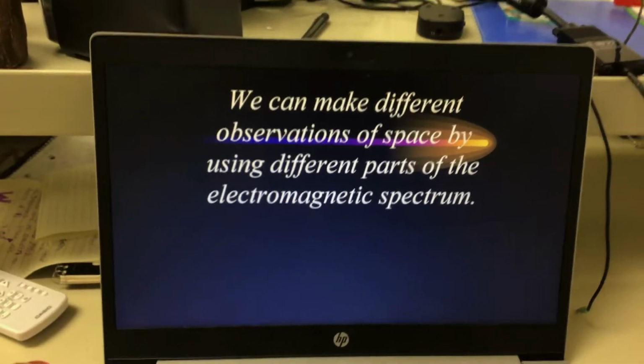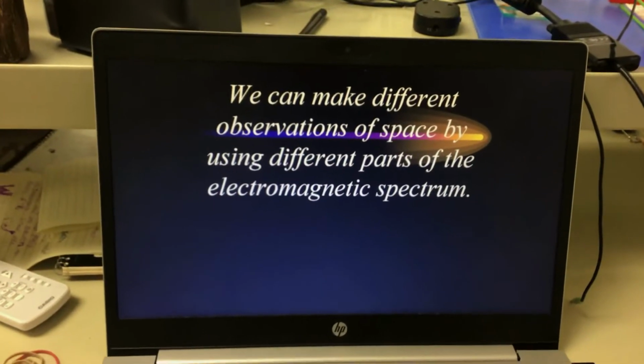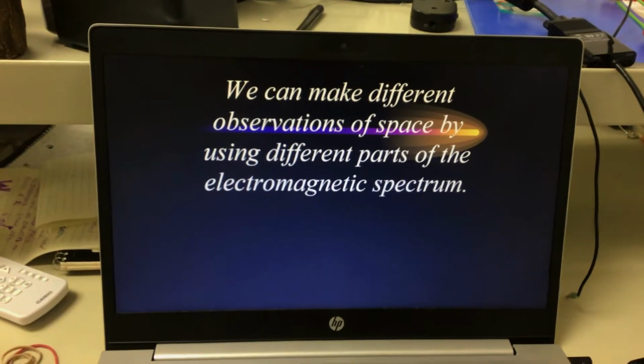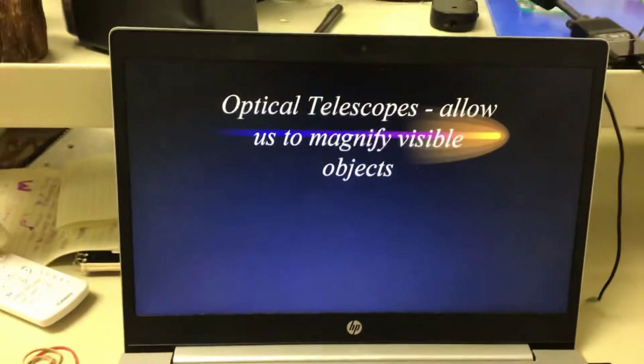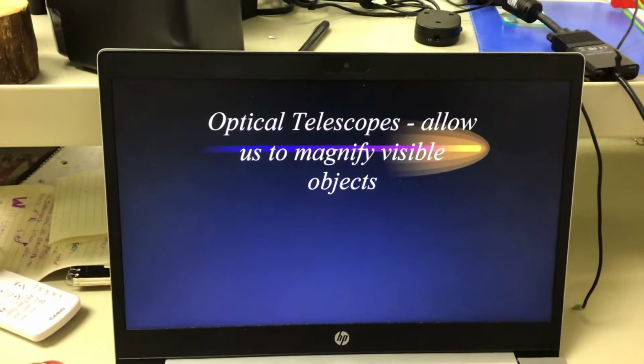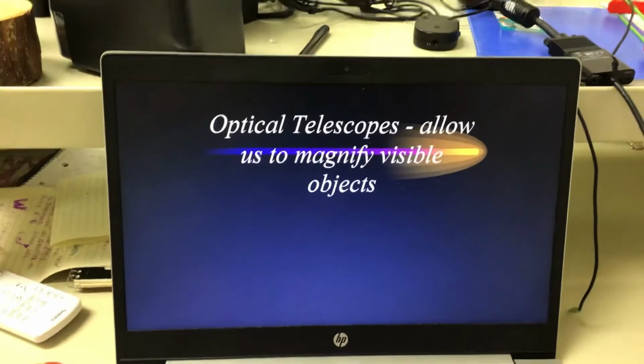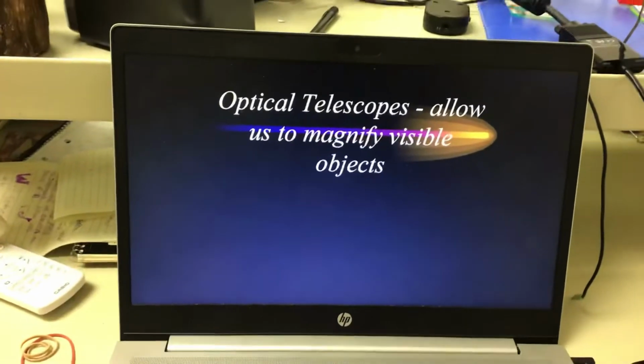All right. Going on, we can make different observations about space using different parts of the electromagnetic spectrum. Don't write anything unless I tell you. I do want you to write this. Optical telescopes allow us to magnify visible objects.